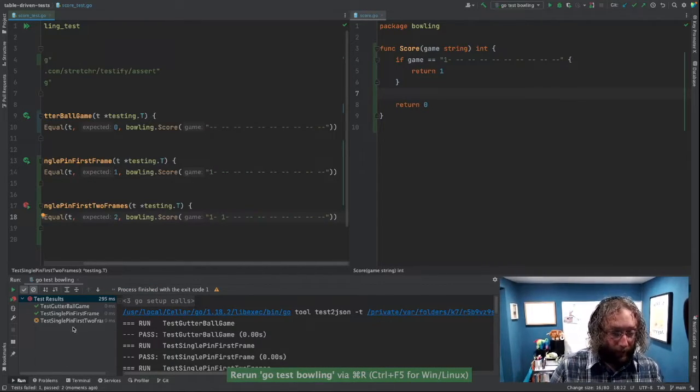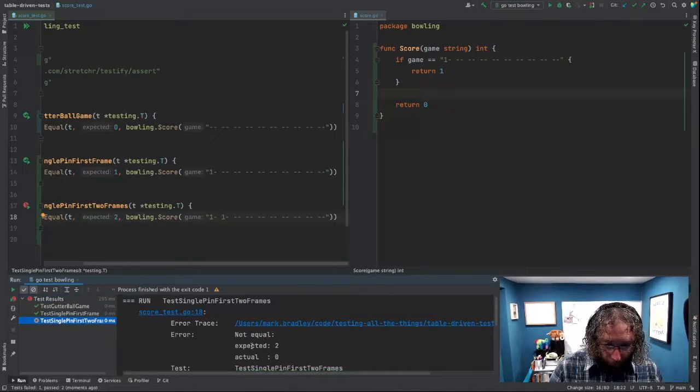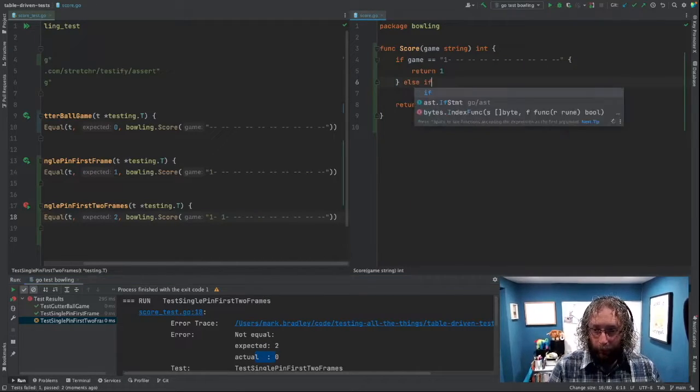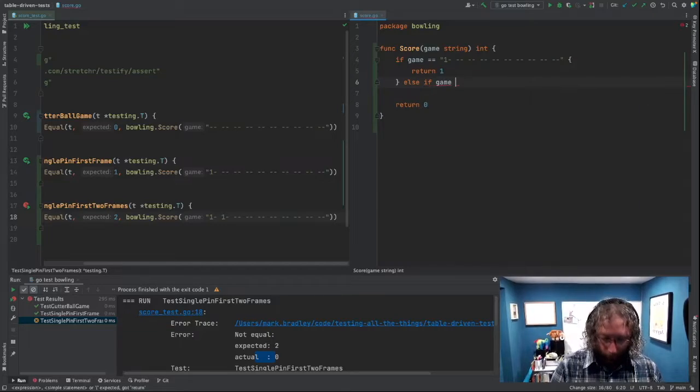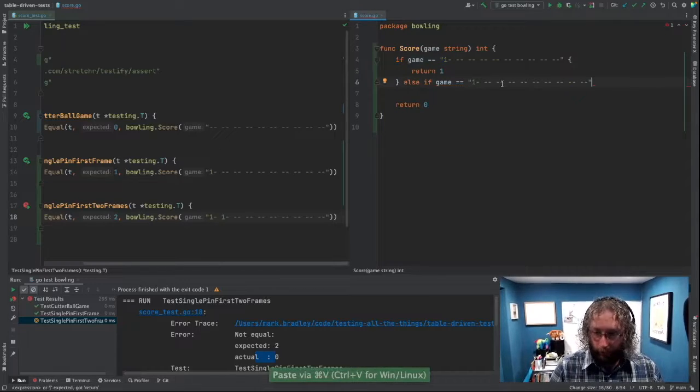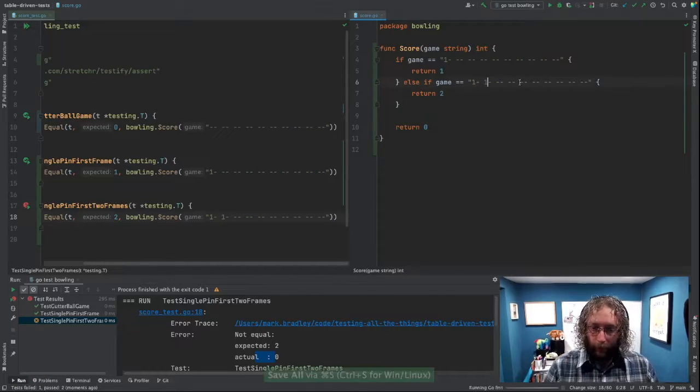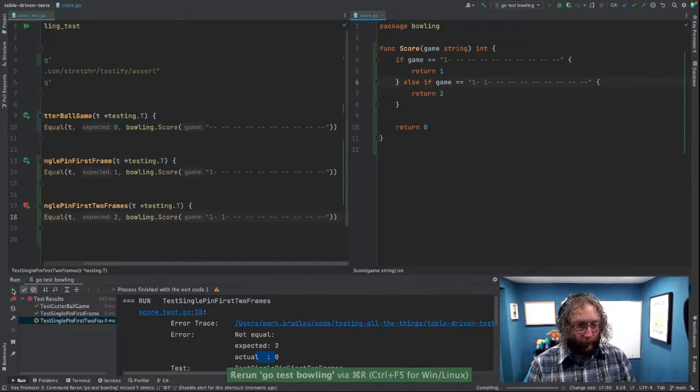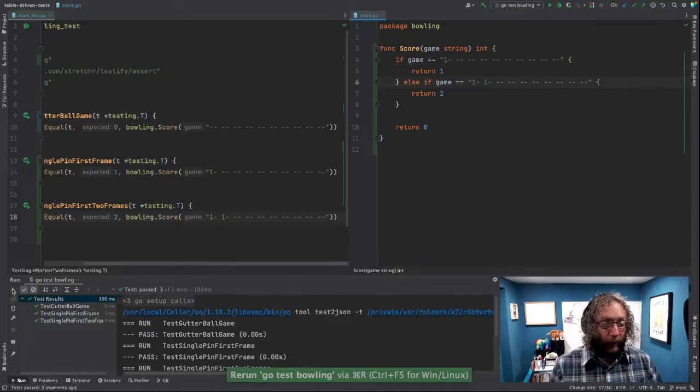Again, our test is failing. Let's see what we expect. So we expected 2, we got 0 because our game didn't match this one here. So we can just quickly fix this again. Else if game equals, take this one, copy, paste, return 2, edit this. Okay, so all of our tests should pass again. Let's hope we fixed it correctly, and we have.